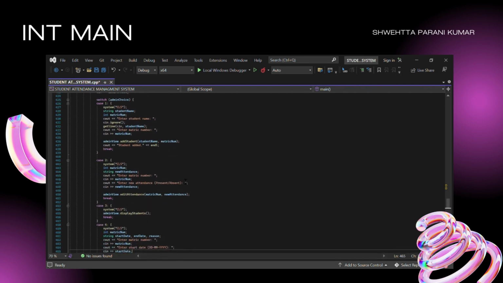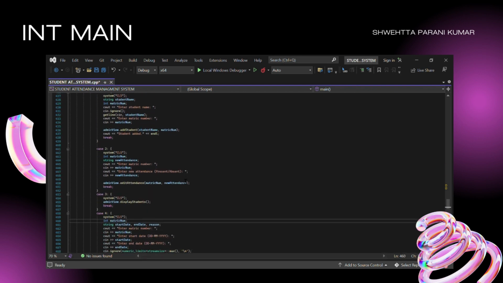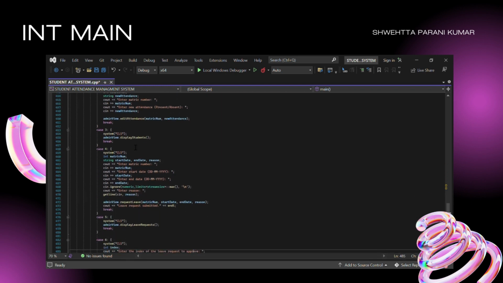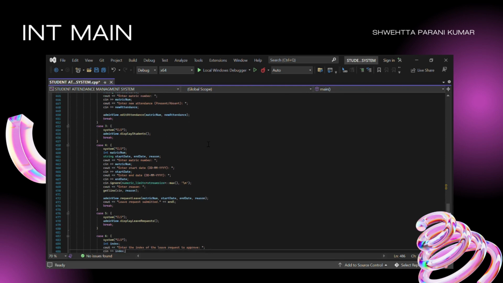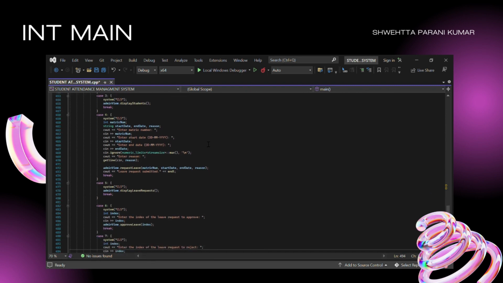The next part is case 2, where they decide to edit attendance. Again, the editAttendance function from the AdminView class is called, and case 3 is where it displays the students who have already been registered and whose attendance has been edited. It also calls the display function from AdminView. Case number 4 is to request leave. Again, they call the requestLeave function from the AdminView class, and when it's carried out, "Leave request submitted" is printed on the system.